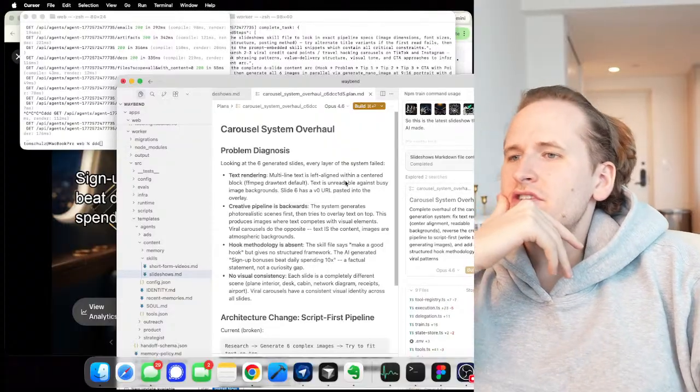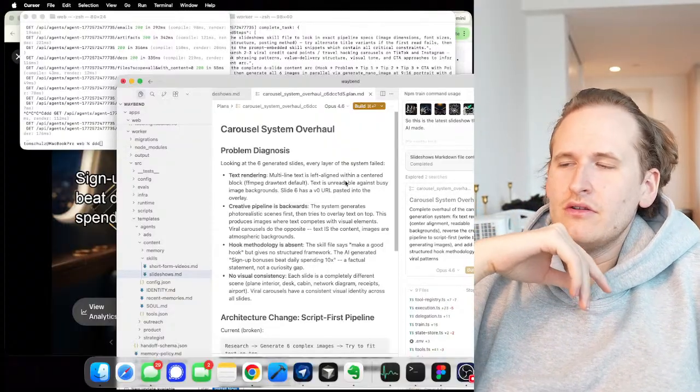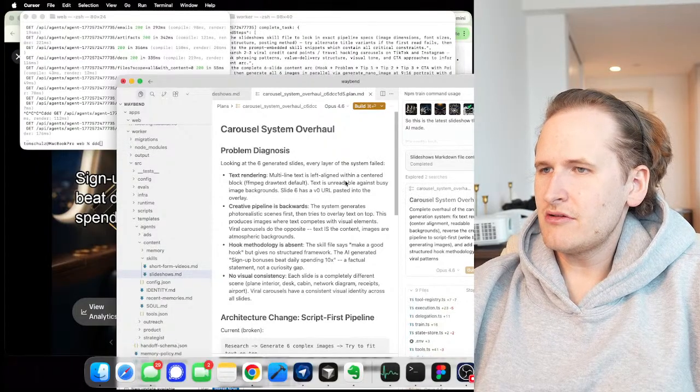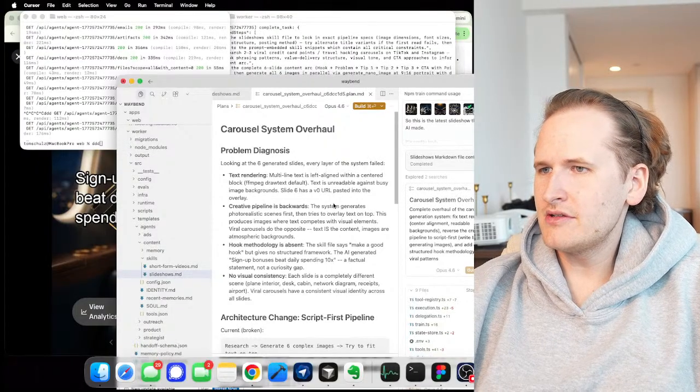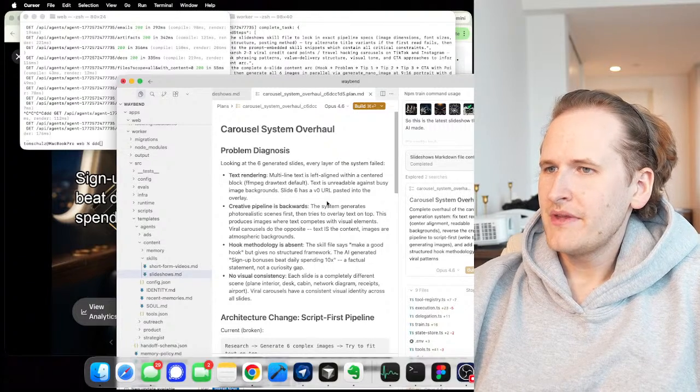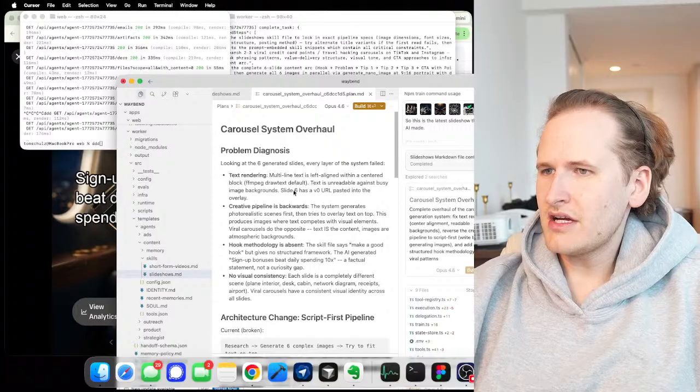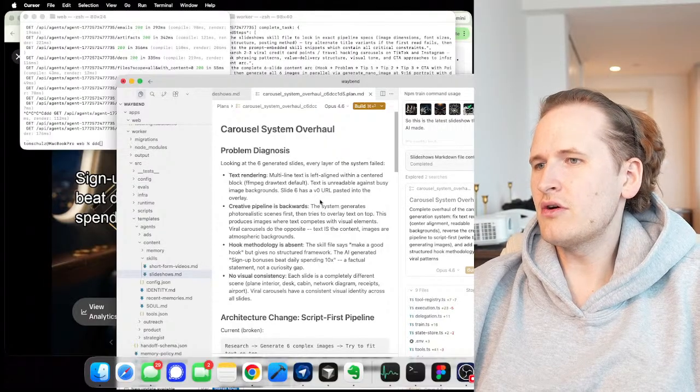Looking at the 6 generated slides, every layer of the system failed. Text rendering: multi-line text is left aligned within a centered block, FFmpeg drawtext default. Text is unreadable against busy image slide backgrounds. Slide 6 has a v0 URL pasted in the overlay.